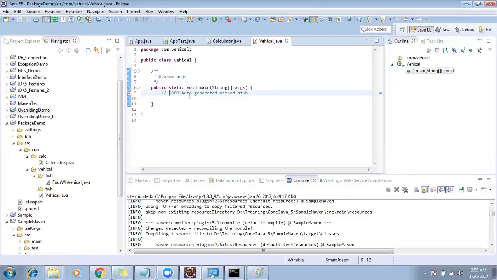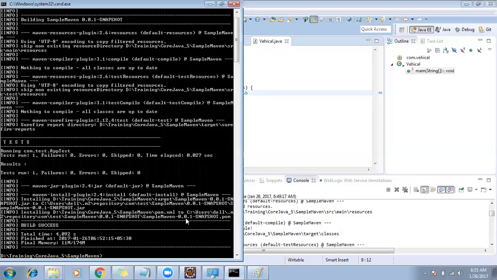You create an object and you can call their methods. It's clear, right? So import their class, create an object and call their methods. That's simple. So for Maven, Maven will compile the Java files and generate the class files, and it will execute the tests and it will create the jar.